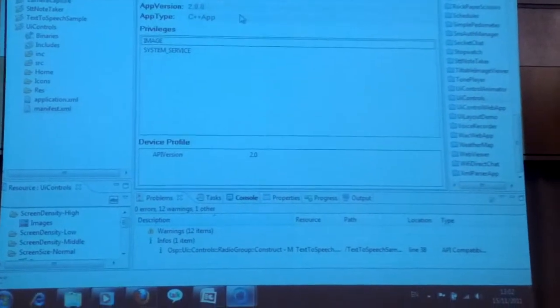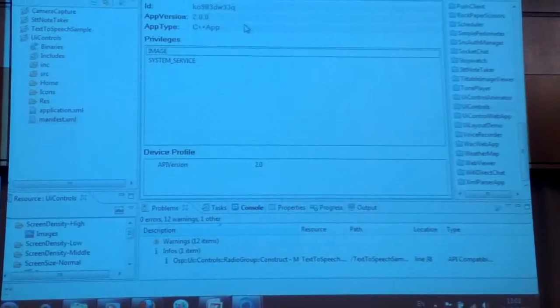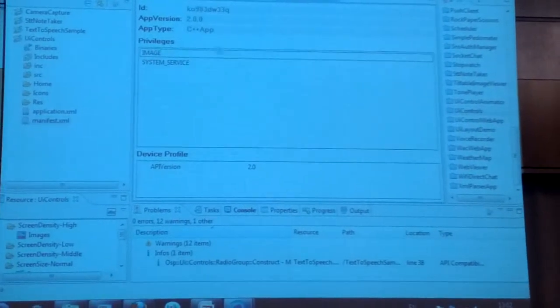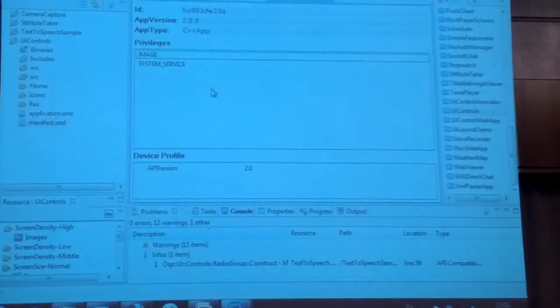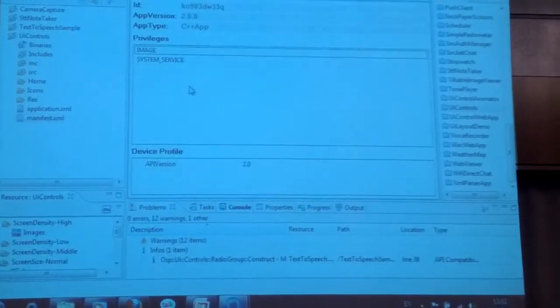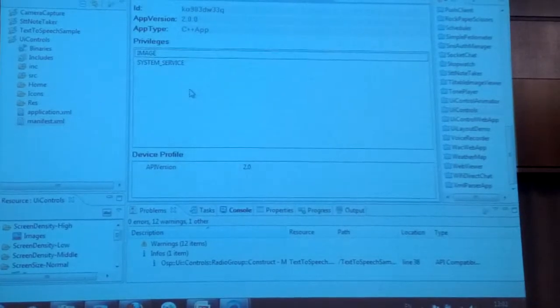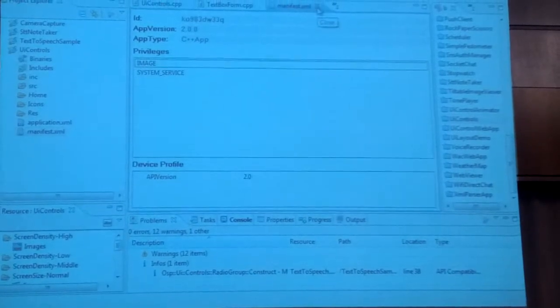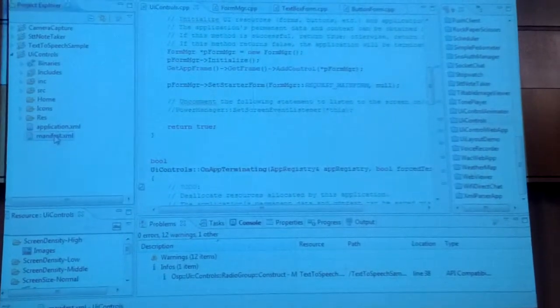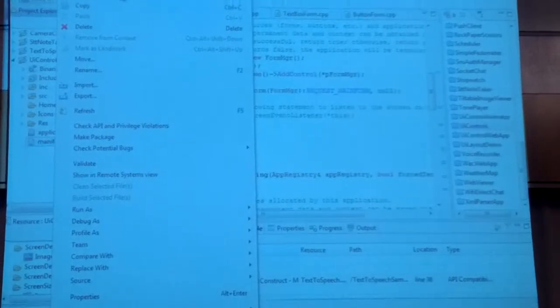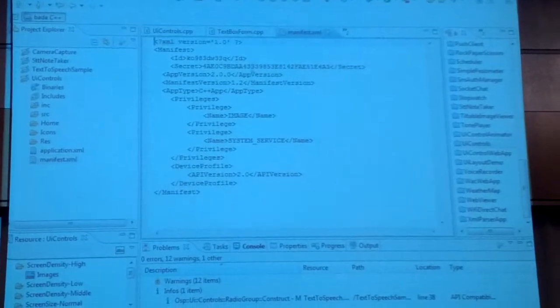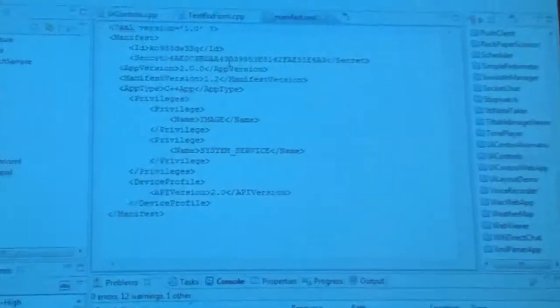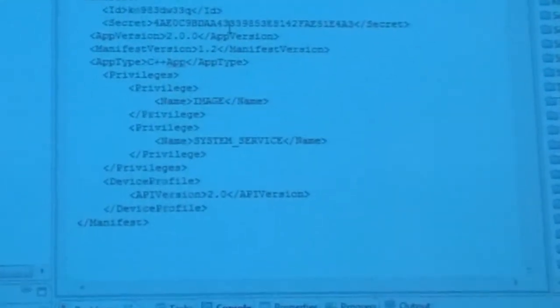Now, sometimes you just want to hack around, as software engineers like to do, and you can actually edit this to add privileges without doing it through the developer site. Now, if you wanted to do that, you can simply right-click on the manifest file and then say Open with Text Editor. And what it does, it shows the HTML of what a manifest file looks like.